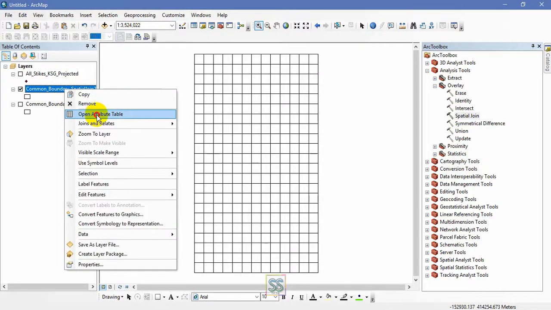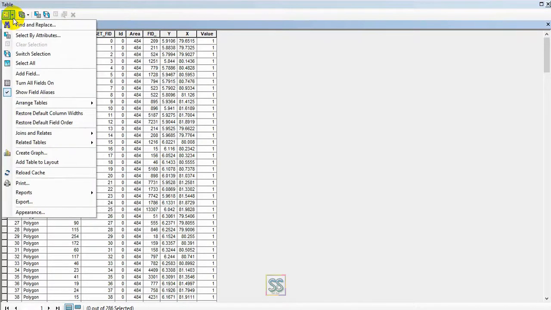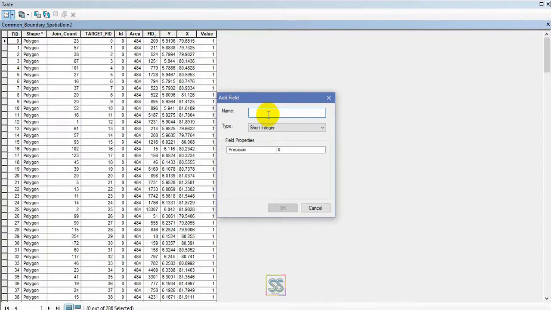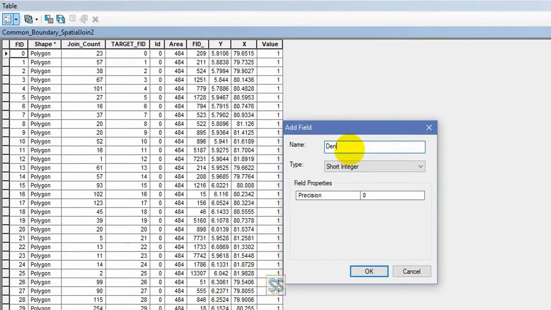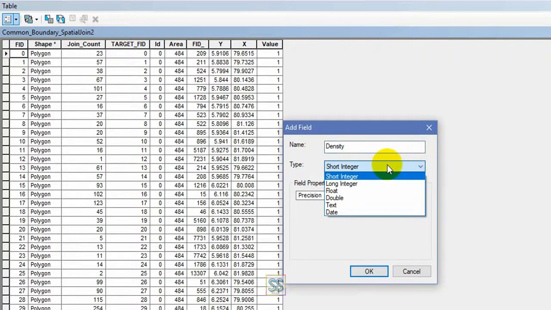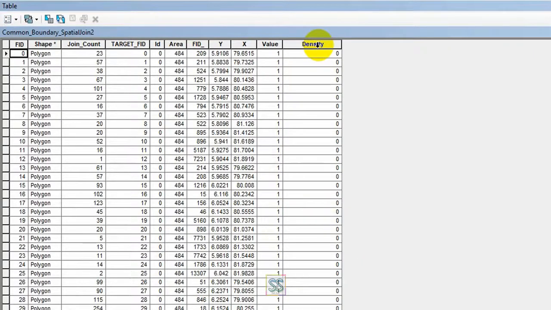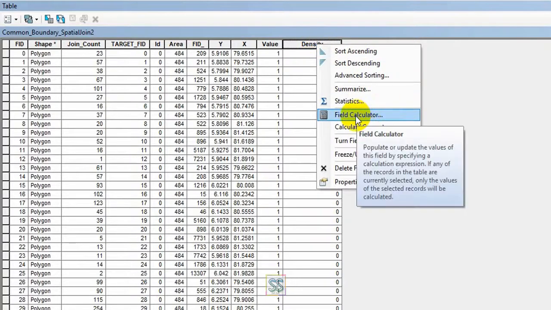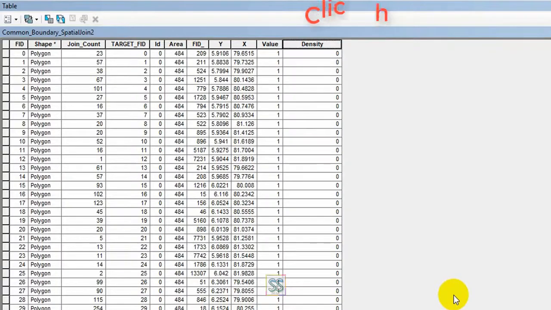You have to open your attribute table again and create another new field here, and I will rename it as density. I have a special density equation here, and I'm going to set the type as float. Now you can use this field calculator tool to calculate your density.